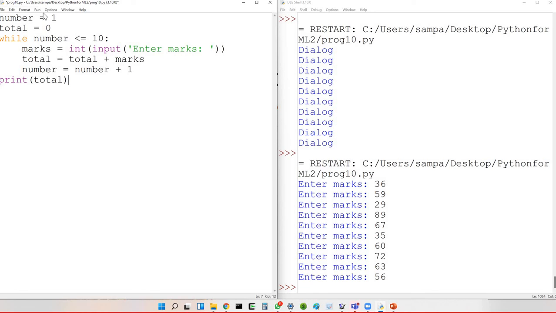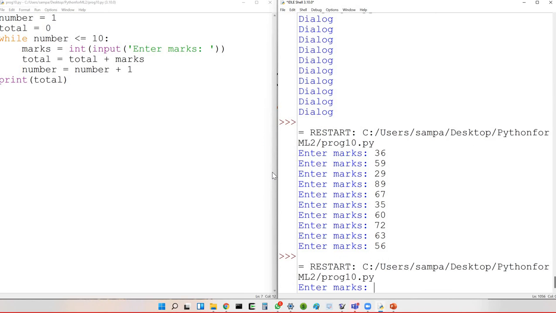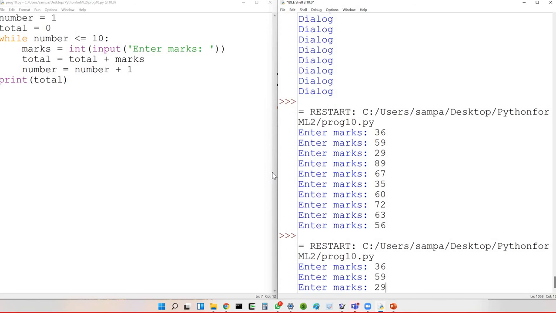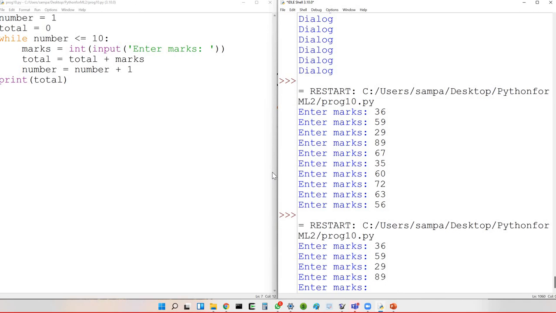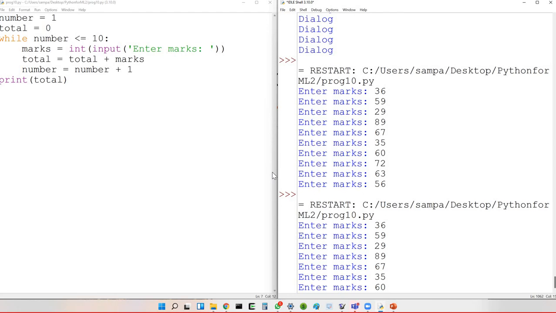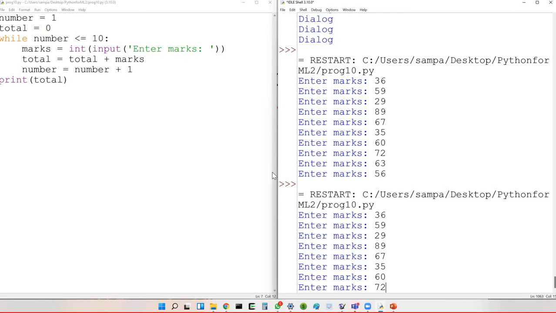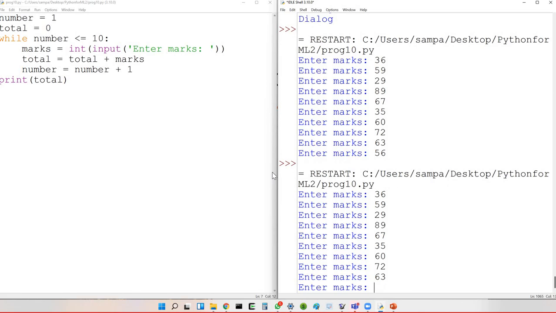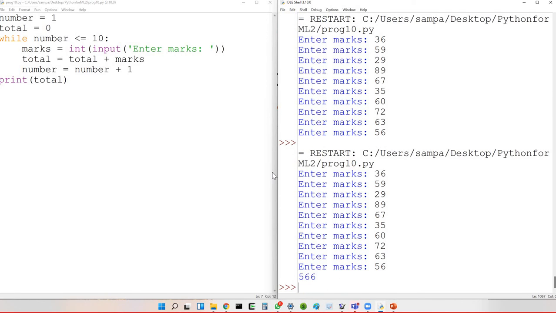Yes. Let's run and observe. We can say run module. Yes, we can enter exactly the same values I am trying to enter: 29, 89, 67, 35, yes, 60, 72, yes, 63, and then 56. You are getting 566.